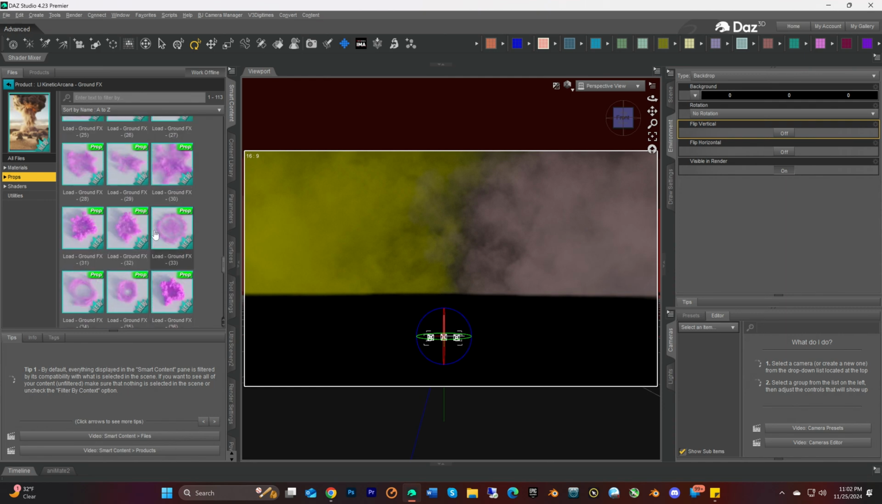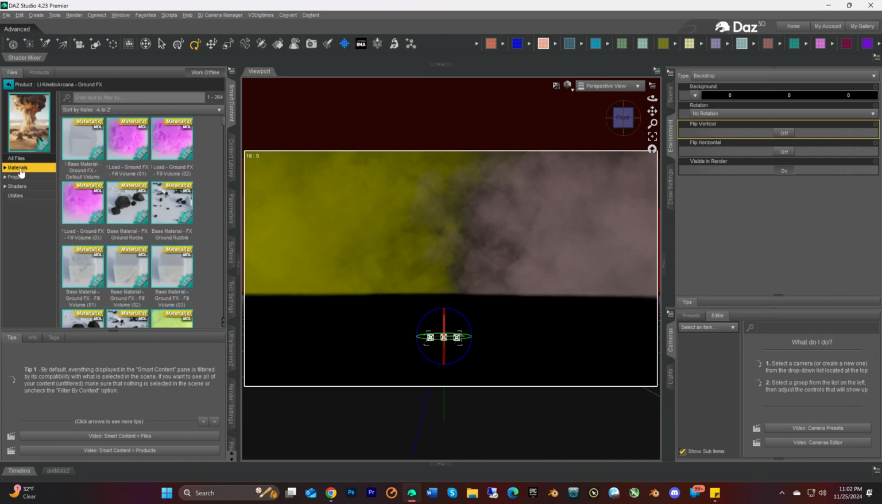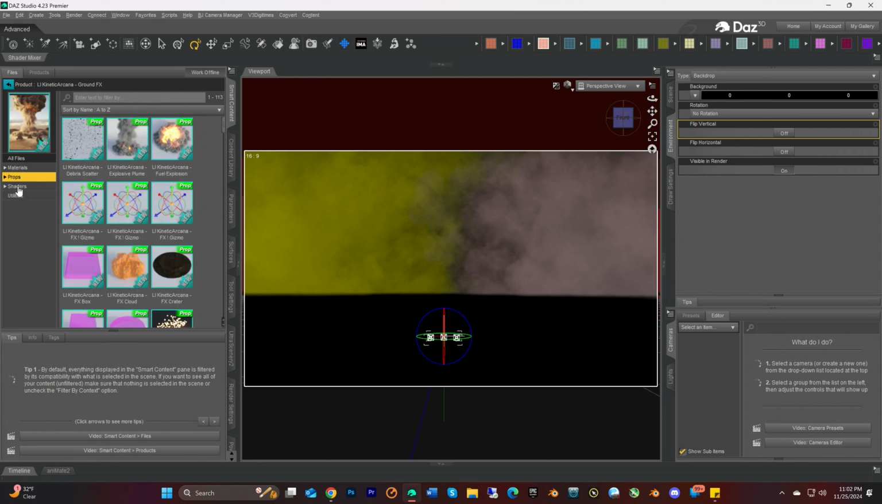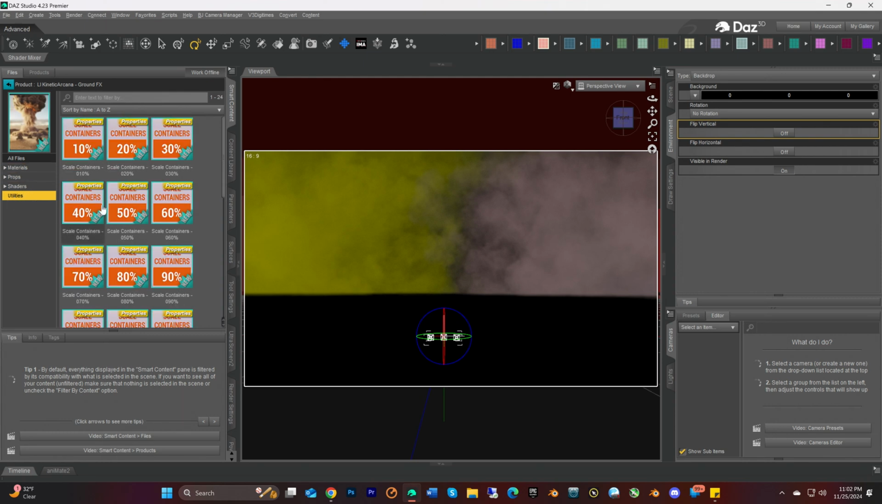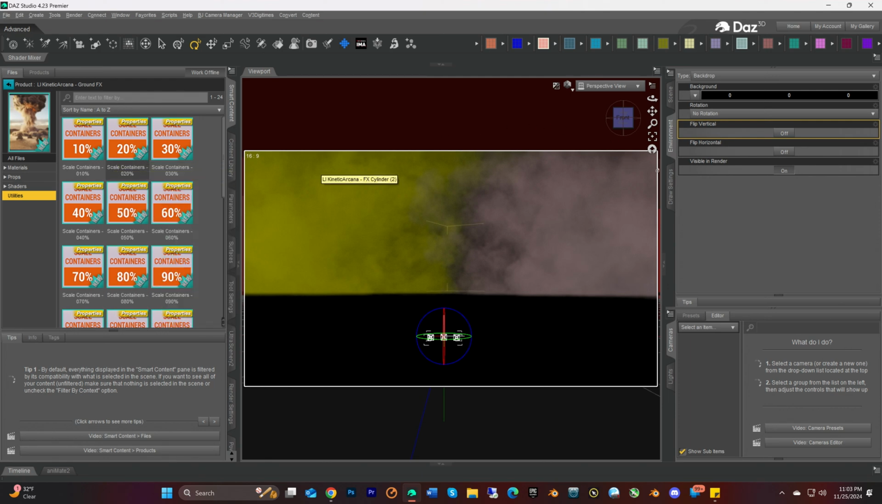So, okay, at this point, what I would like to do is take this product. As you can see, this product has materials, props, shaders, and utilities. And each grouping is a different group of stuff. So I'm going to show you now, we're going to go from kind of putting them in the scene and manipulating them in the scene, to actually organizing them. And so what I'm going to do is show you a trick here to organize.